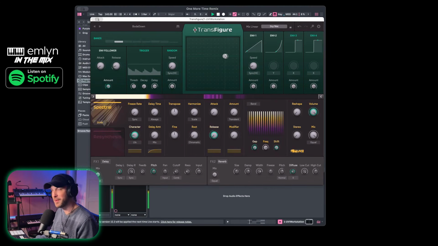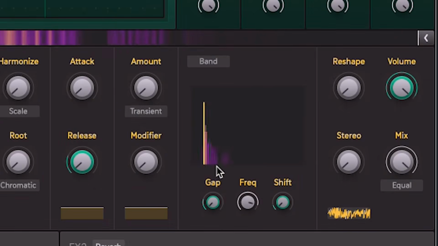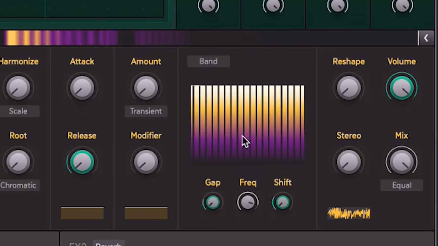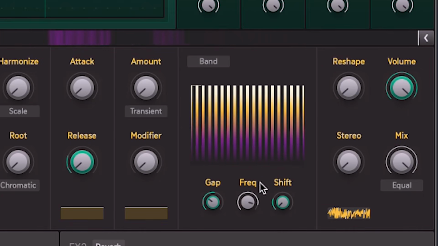Oh, I love that vowel crushing sort of sound. It's amazing. You can change the actual frequency graphic GUI down here as well, so you can see sort of like how it's affecting your sound when you play with the parameters and so forth.